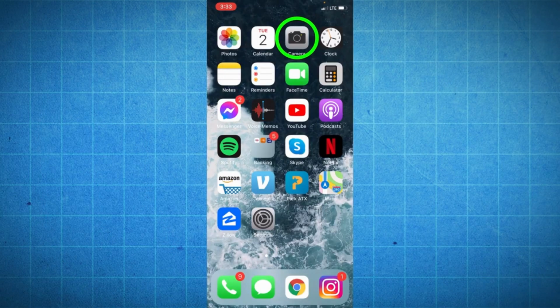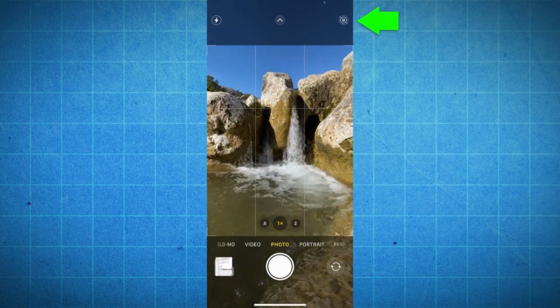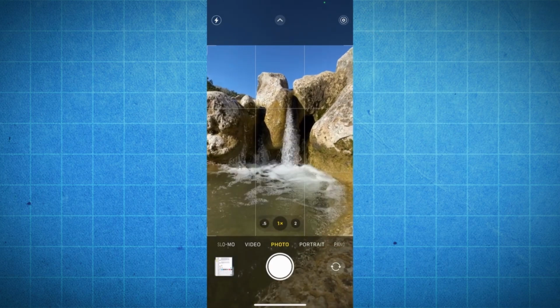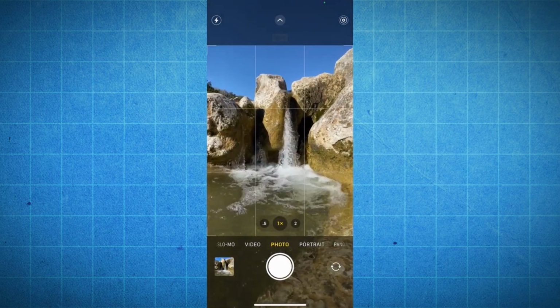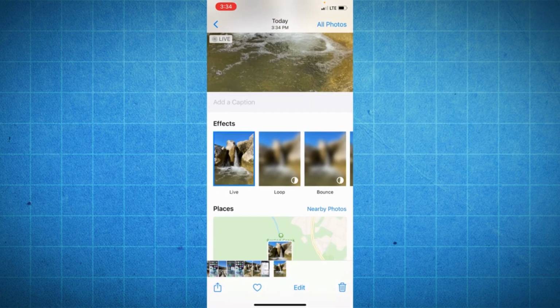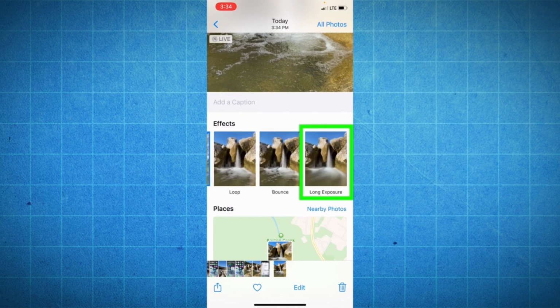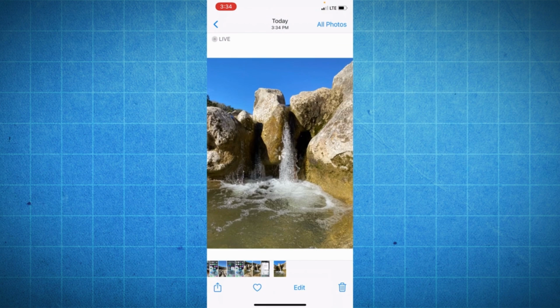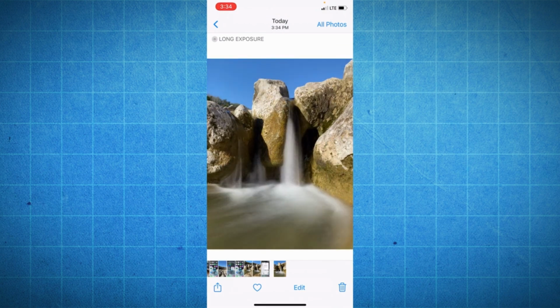So first, just click on the camera app, and then just turn on live photo up at the top right, and then just take a shot. And then view that shot, and then just swipe up. And if you scroll through this little effects list here, you're going to see long exposure over here all the way to the right. Just click on that, and then it's going to instantly blur all of that moving water and give you a beautiful shot. And the reason it does this is because live photo takes multiple pictures and then combines them all into one photo, and anything that's moving is going to be blurred, and then anything that's sitting still is going to stay perfectly in focus.